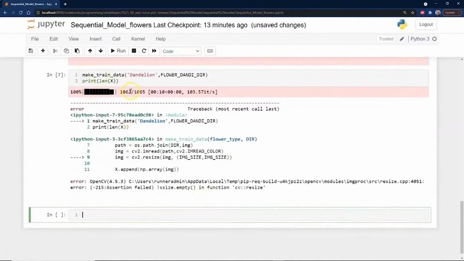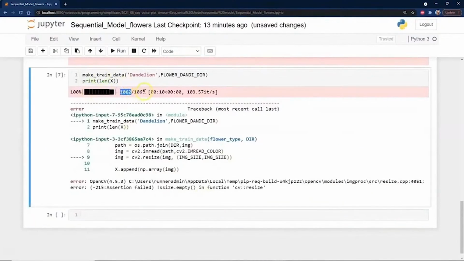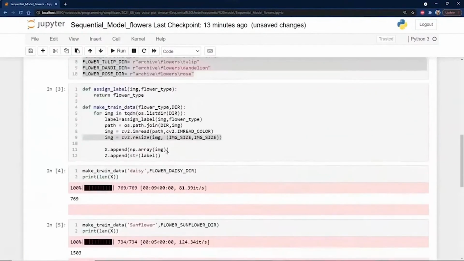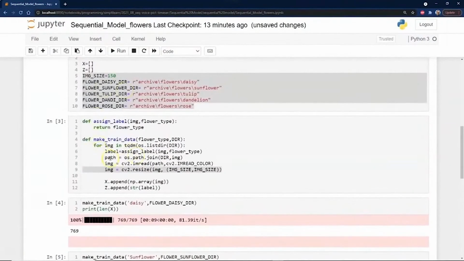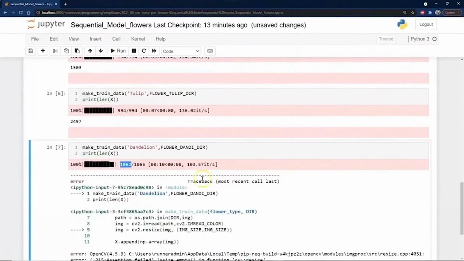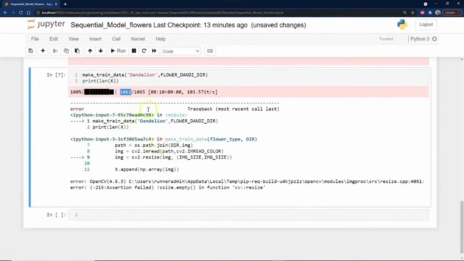This processed 1,062 out of 1,065. Now, I can do a couple things. One, I could go back into our definition, and I can just put in here try, and so if it has a bad conversion, because this is where the error is coming from, just skip it. That's one way to do it.